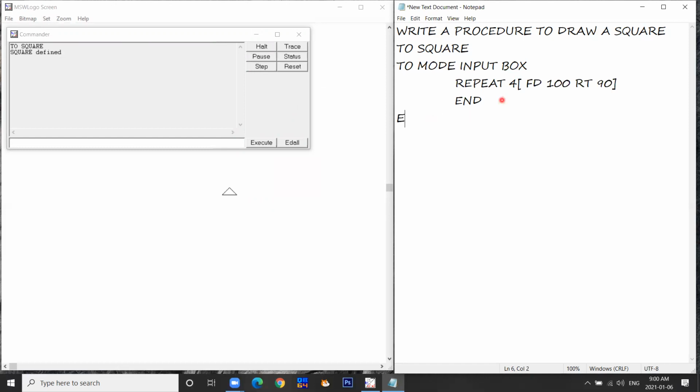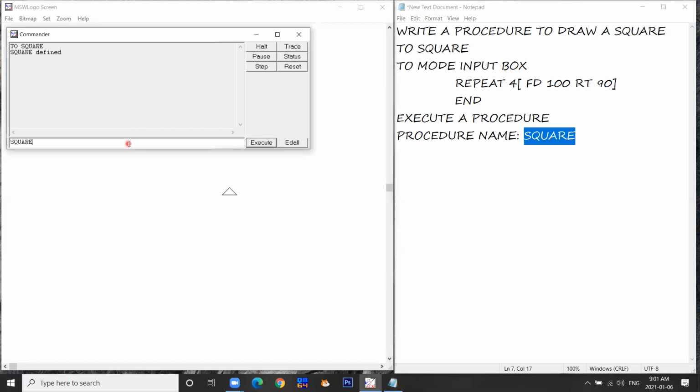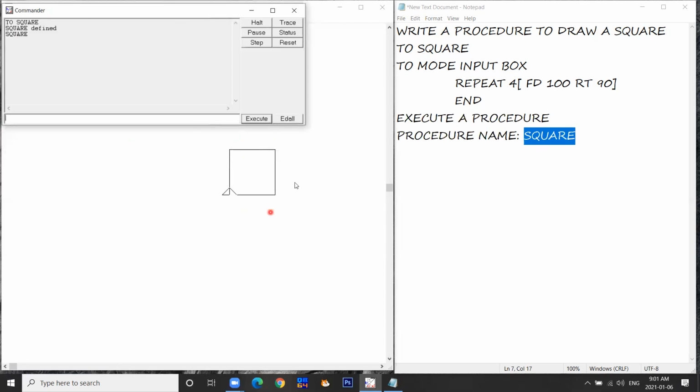And now the next thing, how to execute. Execute means running a program. Why do I have to execute this procedure? In order to get the result. For that, I just have to give my procedure name. What is the procedure name here? My procedure name is square. The same procedure name I'm going to give in this input box and press enter. Now here you will be able to see the output.